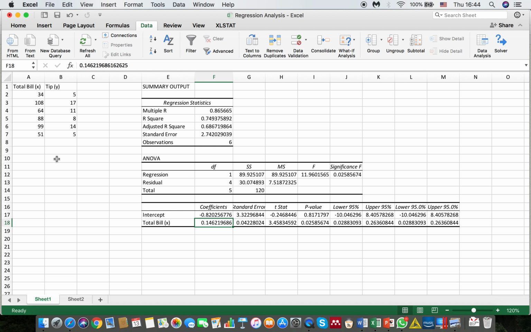This being said, Excel also will help you in prediction of how much of a tip you would get if the bill would change. So I'm writing a new column here. I would call this new bill, and what would be my tip, say tip predicted. How would I predict my tip?